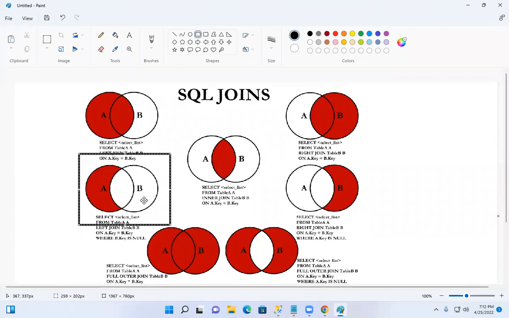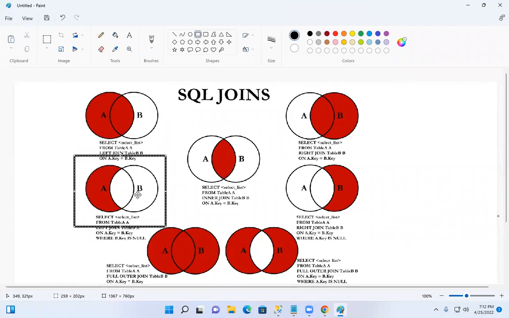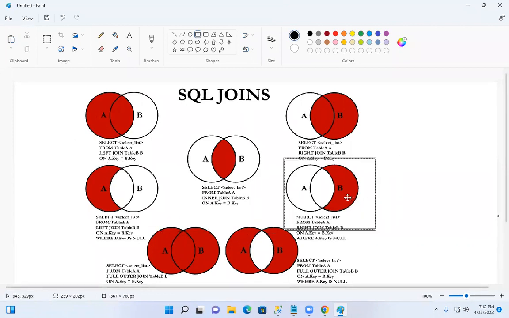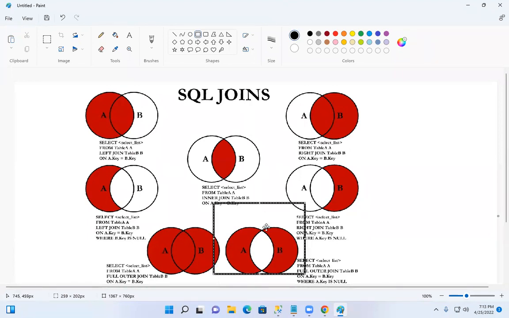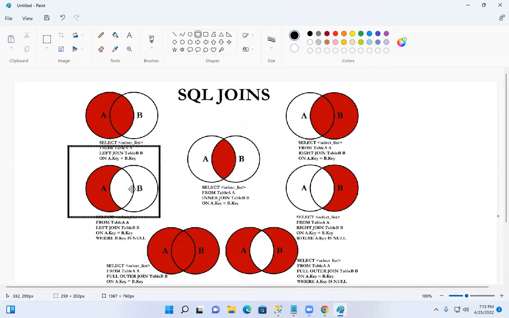Then the question is: A is the left side table, B is the right side table. What is it when we want only the unmatched records from the left side table? Only unmatched. What is the difference between this and this? This is matched plus unmatched. This is only unmatched from the left side. This is unmatched from the right. This is unmatched from both tables. Now, can you write the query for this?